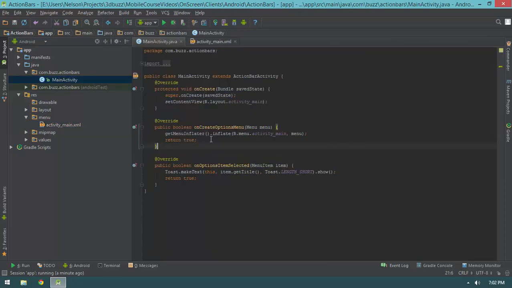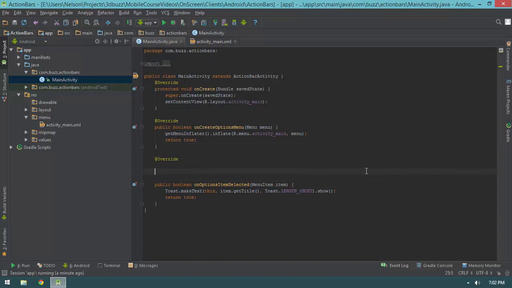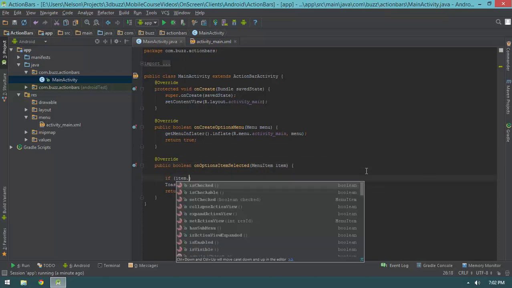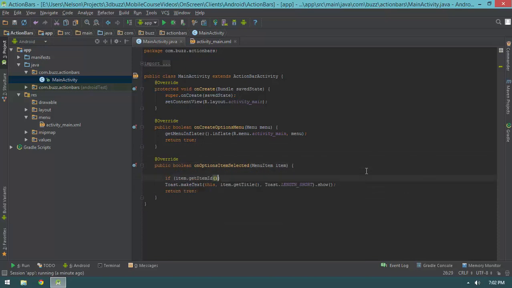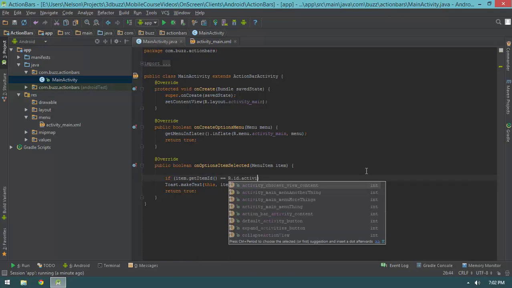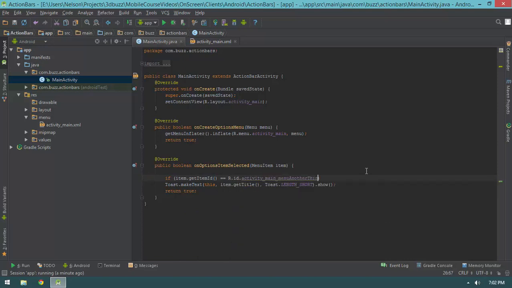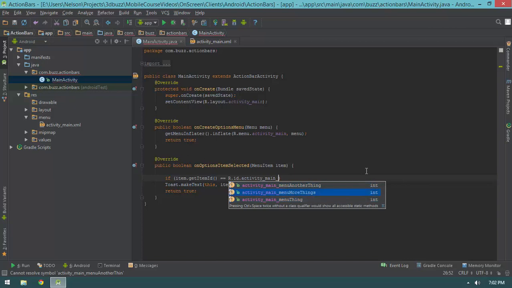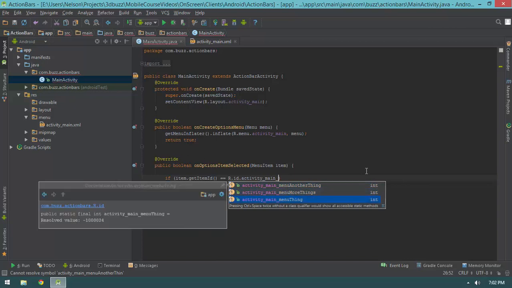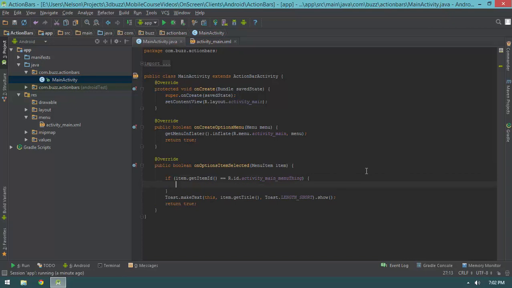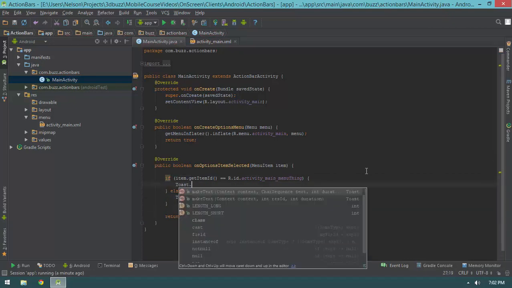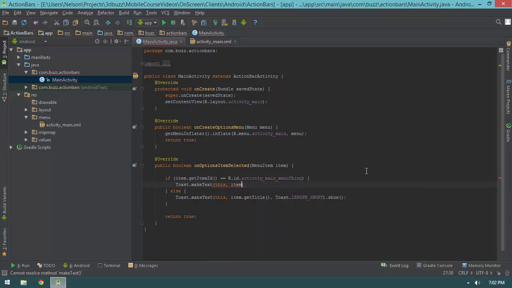So now if I come back to MainActivity, in my onOptionsItemSelected code, I can go ahead and say if item.getItemId equals R.id.activity_main_menu, and I can use one of the 3 IDs that I just created. So let's do menu thing. And I'll put in some special logic, and then if it's not menu thing, I'll go ahead and make the toast. So in this case, I'm going to make another toast. I'm going to say makeText this, or sorry, not item. I'm going to say this is a special toast. Toast.LENGTH_SHORT .show.